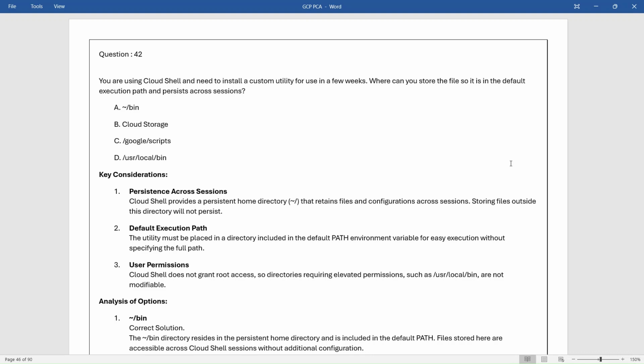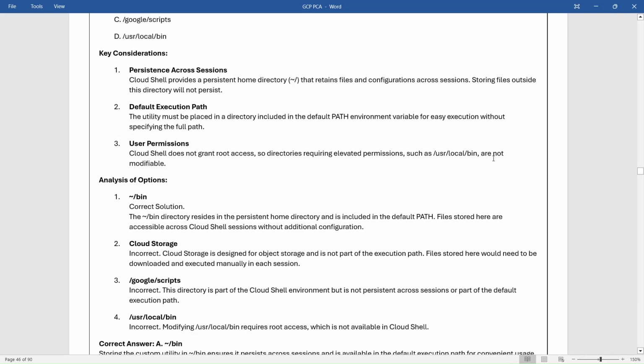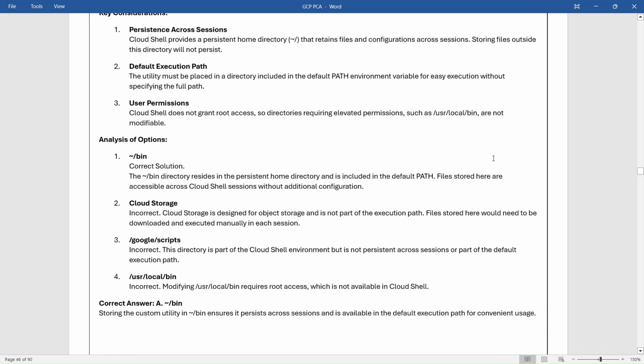3. User permissions. Cloud Shell does not grant root access, so directories requiring elevated permissions, such as user local bin, are not modifiable. Analysis of options. 1. Bin. Correct solution. The bin directory resides in the persistent home directory and is included in the default path. Files stored here are accessible across Cloud Shell sessions without additional configuration.